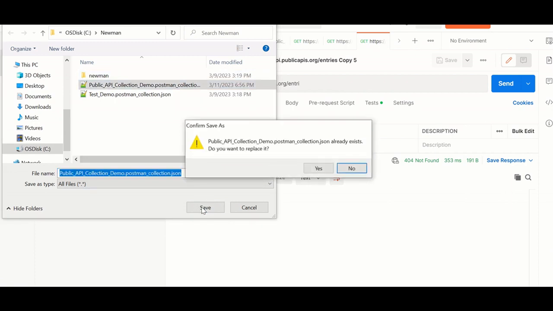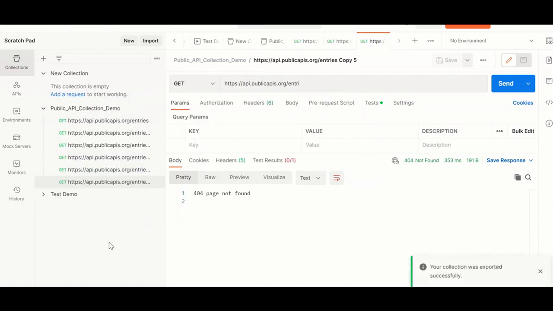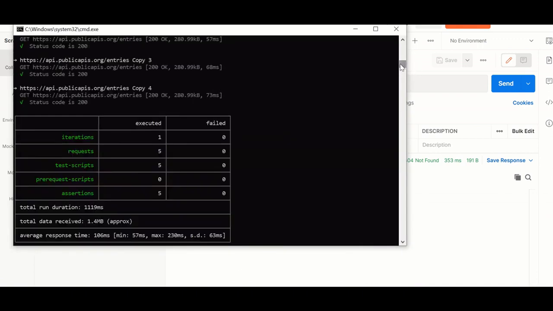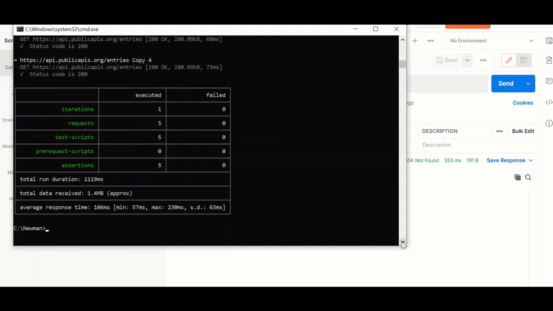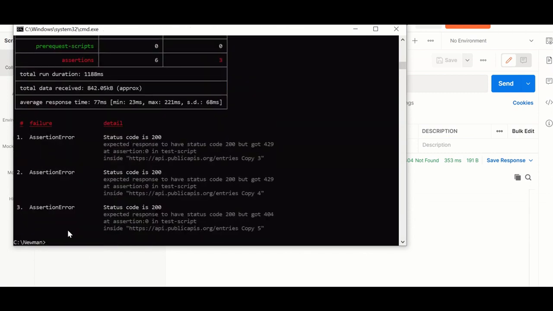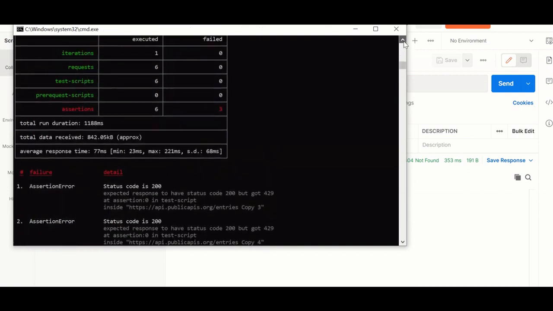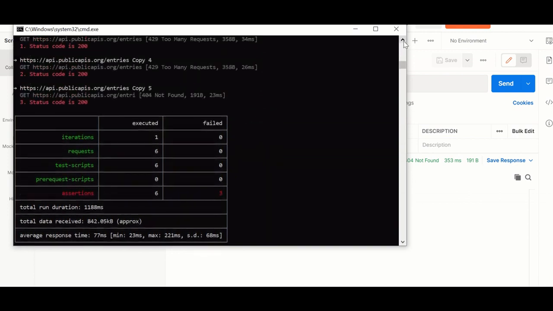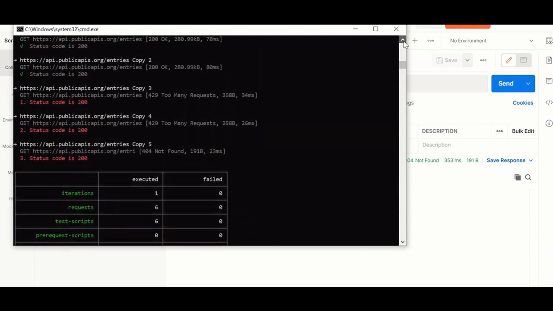Yes, okay. And now let's go back. So now what should happen is when we run our collection, it's going to run, but it's going to fail. It's going to pass 5 and fail 1. There you go. Assertion 3, but let's see. Fail 3, why? Maybe I have multiple copies here.